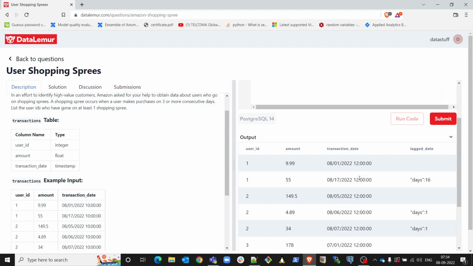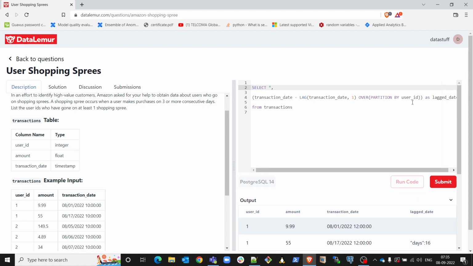Also, there are nulls at the first occurrence. Each user ID's first occurrence will be null, so we need to put one there, because if the spree starts from there, for example in this case it is a spree, but it will not be identified as a spree. In order to identify it as a spree, we have to put one here also, so we can replace null by a 1.